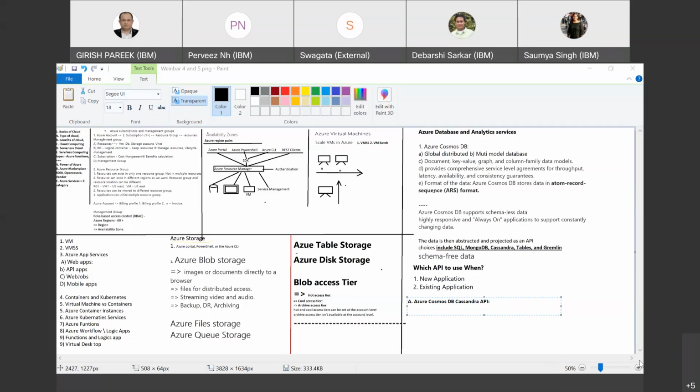So you can use your existing MongoDB apps with this API for MongoDB just by changing the connection string. Again, with Cosmos DB, with most of the APIs, you will have this facility that you will be able to just change the connection string and connect your database with Azure.